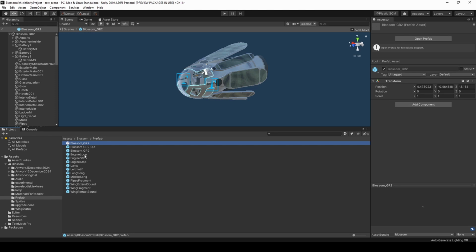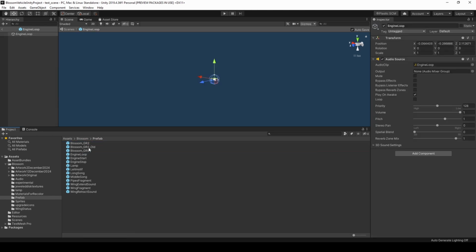There's also just sounds. So like you can see here, there's like nothing to see here. It's just this empty game object, so to speak, and it has an audio source, and the audio source has an audio clip. So that is also a prefab.